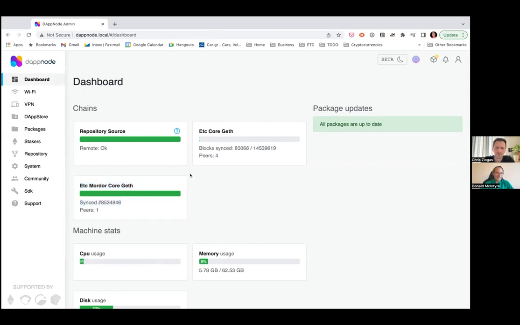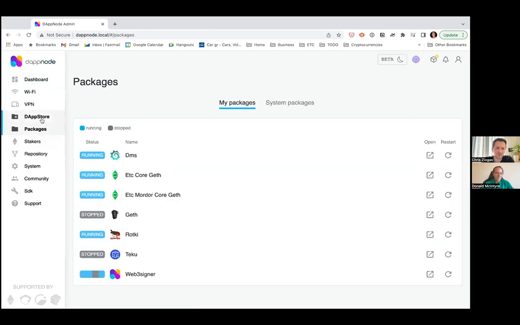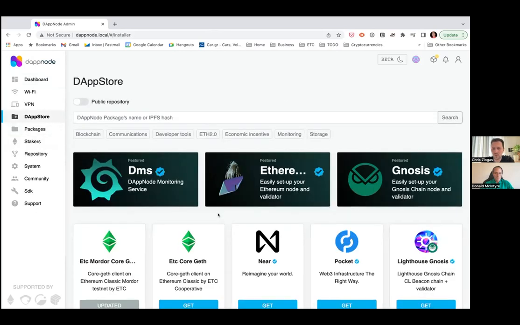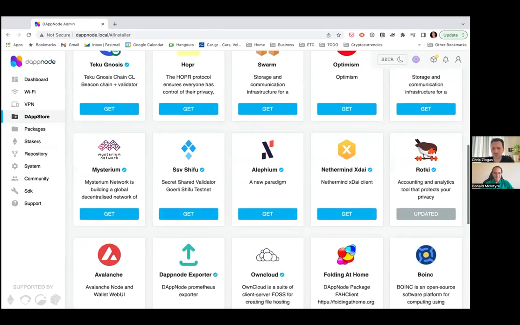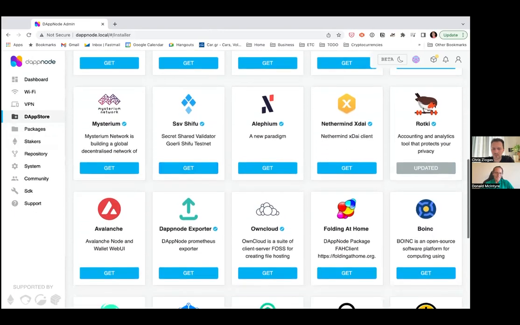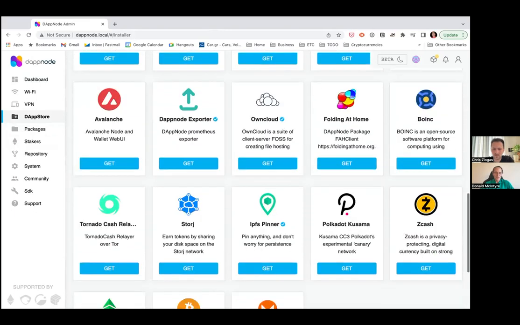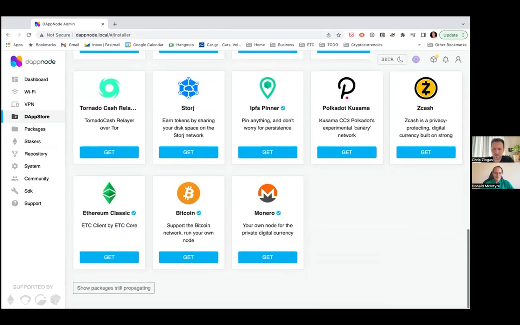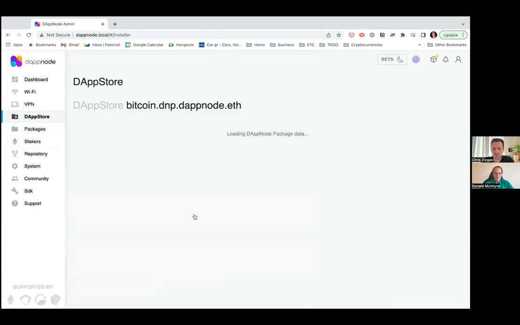And you can go and check other packages. If you go to packages, I don't know, to DappStore, for example, you can find whatever you want. And for example, can you search Bitcoin and see what happens? Yeah, here it is. Bitcoin. It's there. Monero. Yeah, it has.